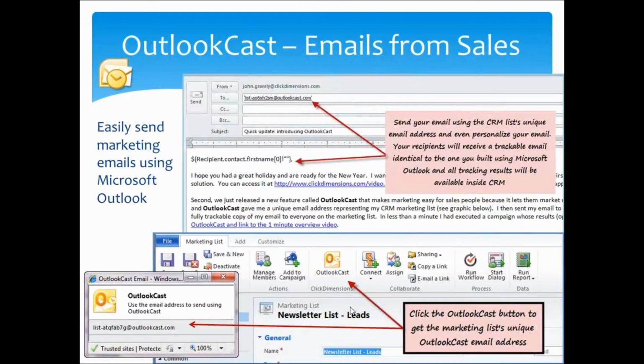So I'm going to jump back into PowerPoint and show you this. So Outlook cast gives you the ability to send out an email using Outlook as the creation tool. So you can type up your email just like you normally would with Outlook. You can personalize this. And then the way you'd send this is go to your marketing list in CRM. We add this Outlook cast button on the ribbon. Once you hit Outlook cast, you get a unique URL here that you can just copy and paste, put back into your email.